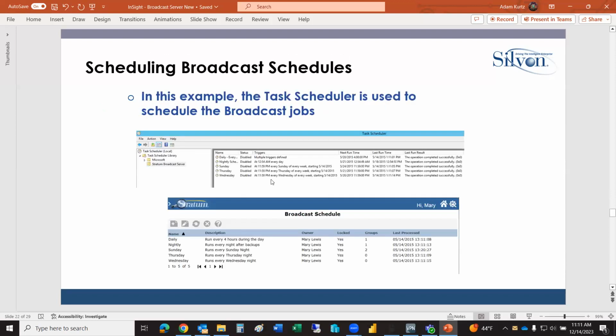Here we've got the different broadcast schedules listed out within Viewer down below. And then in Task Scheduler, we can see that the corresponding schedules have been scheduled as well within the Task Scheduler.